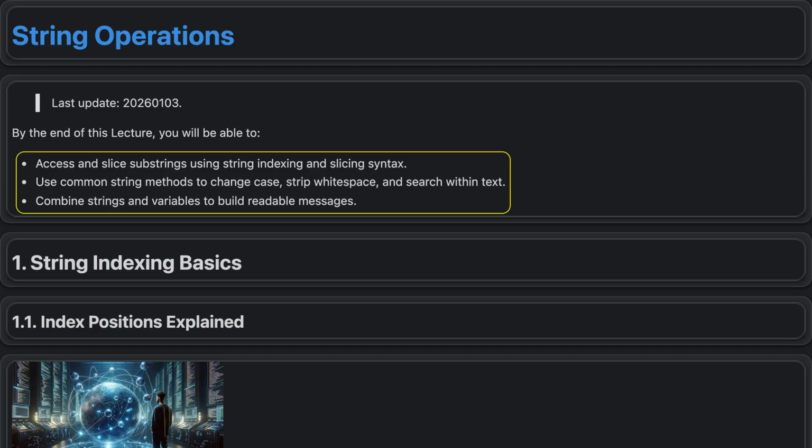By the end of this lecture, you will be able to access and slice substrings using string indexing and slicing syntax. Use common string methods to change case, strip whitespace, and search within text. And combine strings and variables to build readable messages.